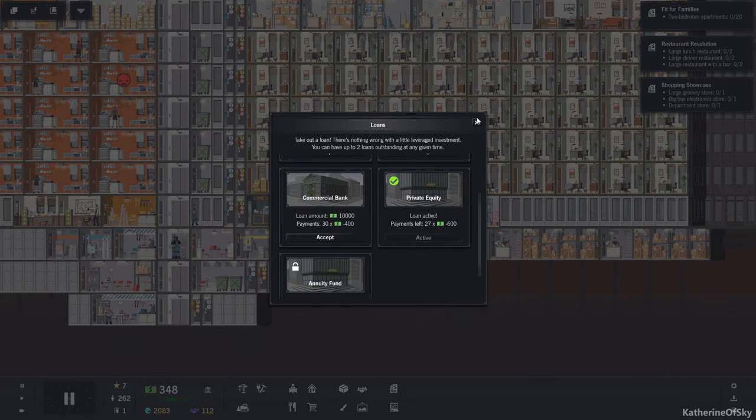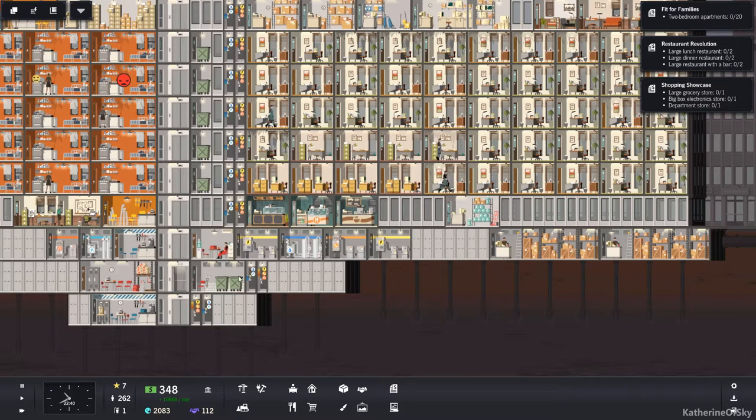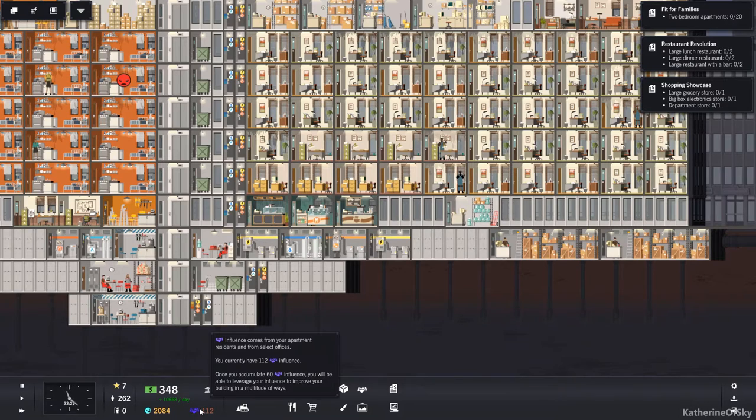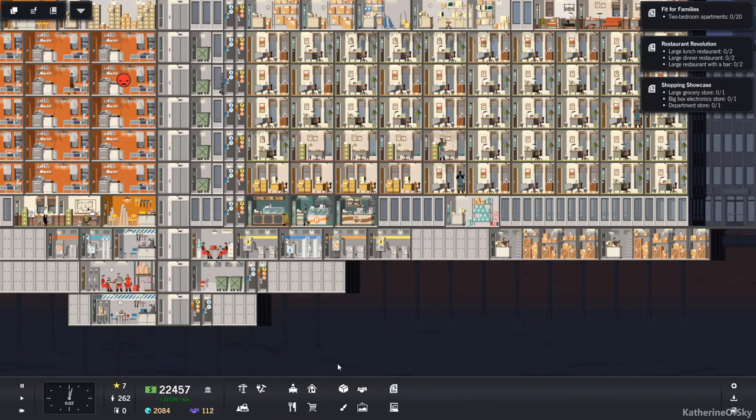We're going to have to get a loan from the bank after we get our money. Well, we might earn more money. We might earn a chunk of change, actually. So let's see what we get. $22,000. All right, we can afford it.